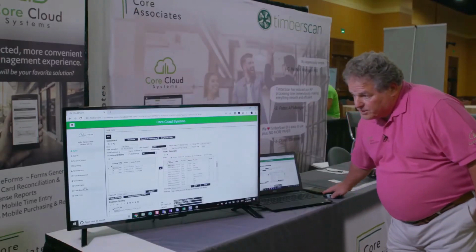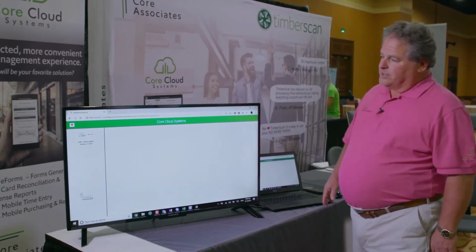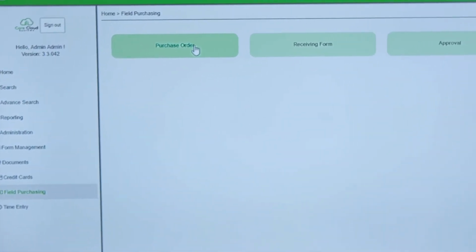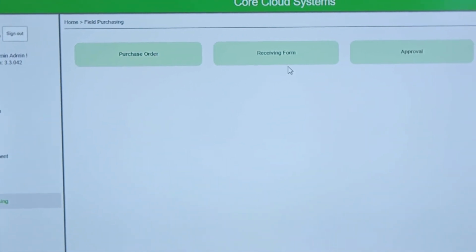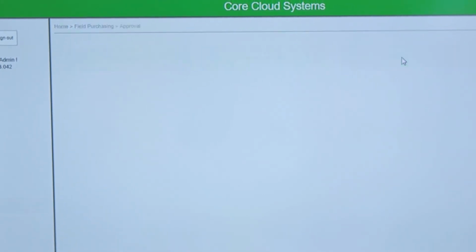Another aspect of the system is basically our purchase order system. Now, we have several versions of this, but I'll just take you through what we call our simple purchase order. You saw the forms, so we have the purchase order and the receiving form. But what you haven't seen yet is the approval system.